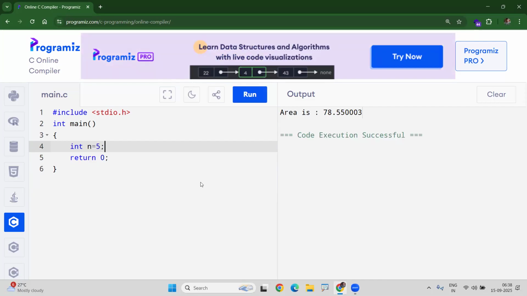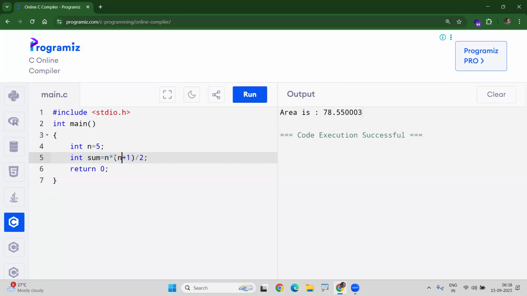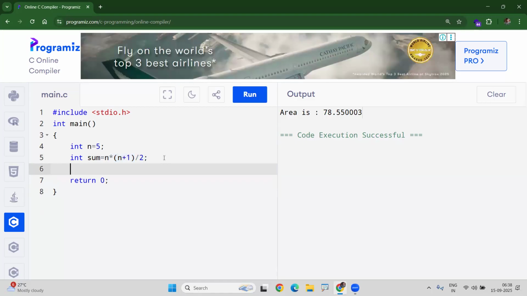And next, in the same way, I just want to find the sum of first n numbers. 5 means 1 plus 2 plus 3 plus 4 plus 5. Using the formula directly, n into n plus 1 by 2. First this n plus 1 executes, then that is multiplied with n because you have written it in parenthesis. And we are printing.